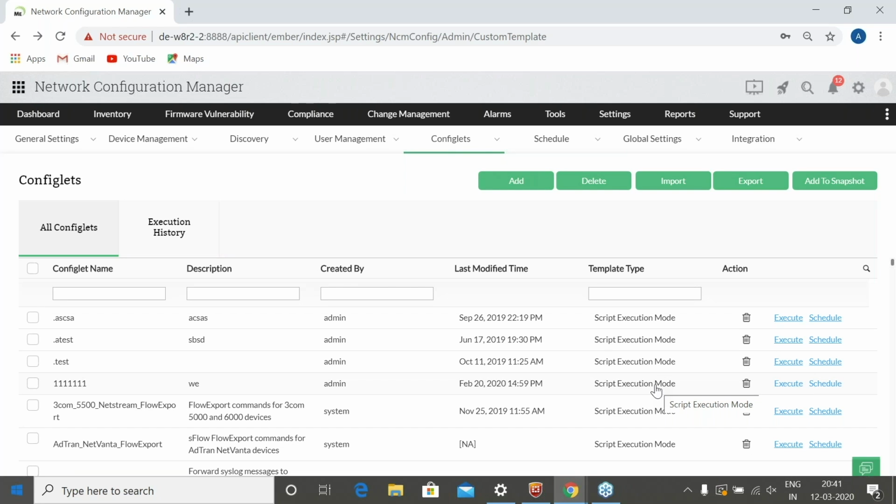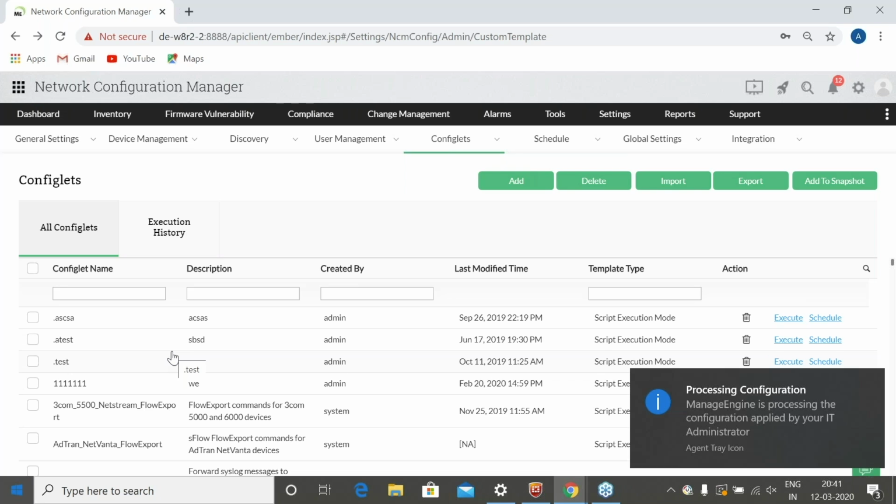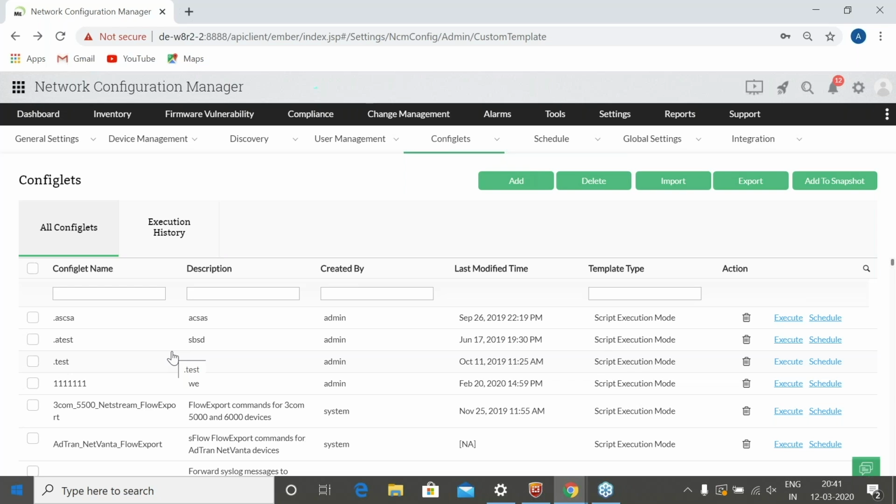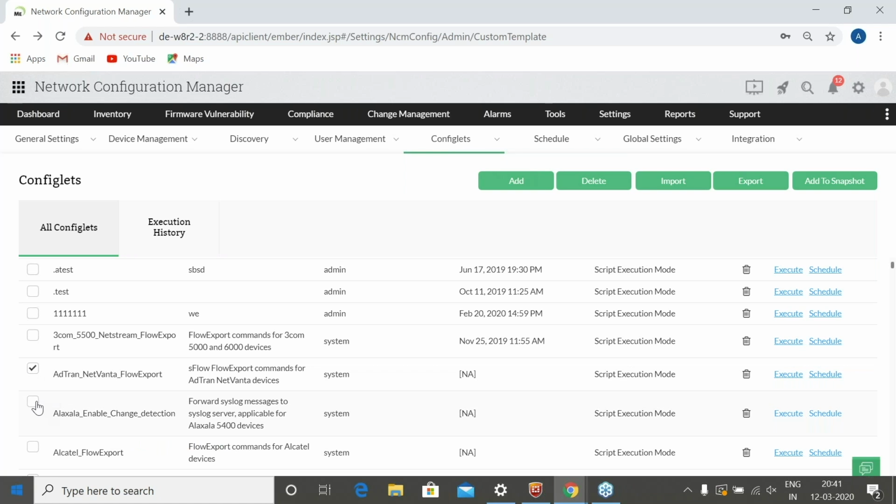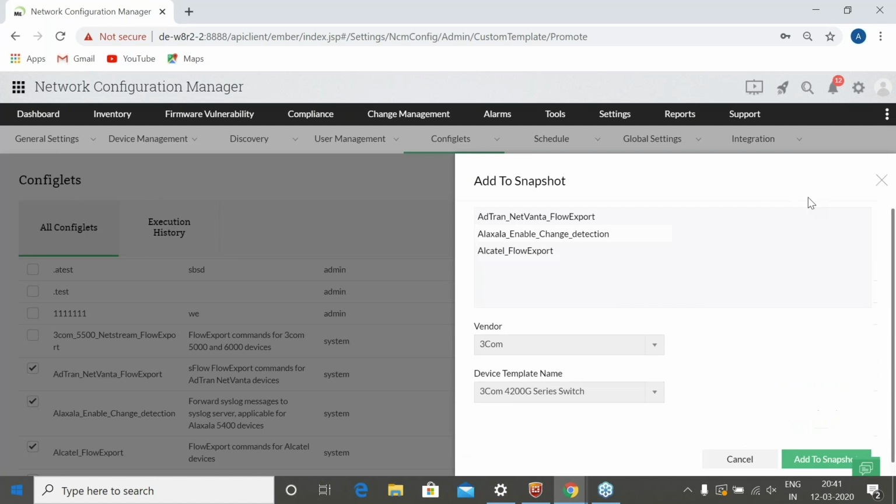Sometimes there will be scenarios where a certain configlet might be executed on a particular device again and again. Let us say you have a router and you have to keep uploading some image again and again. In that case, you can add it to the snapshot page of that particular device, so you don't have to come to configlets and execute it. Directly from the snapshot page, you can execute it. So in order to add configlets to the snapshot page, select the configlets and click on add to snapshot. So you have to provide the vendor and the device template name and click on add to snapshot.